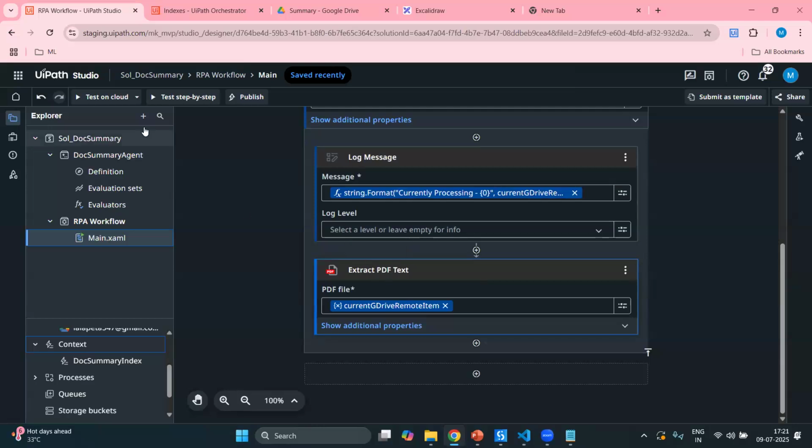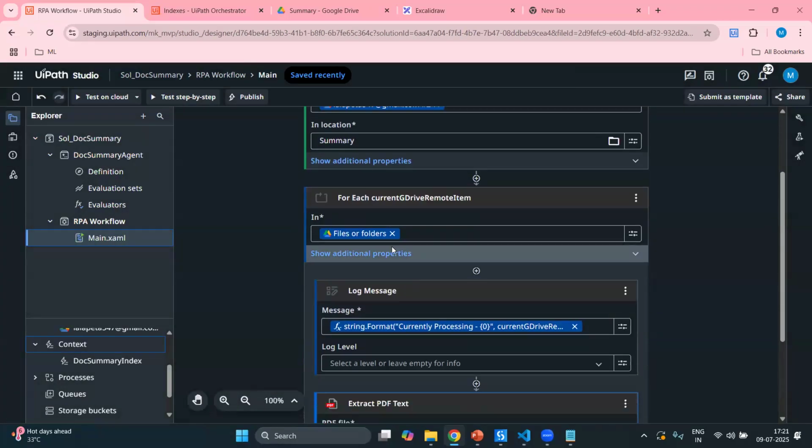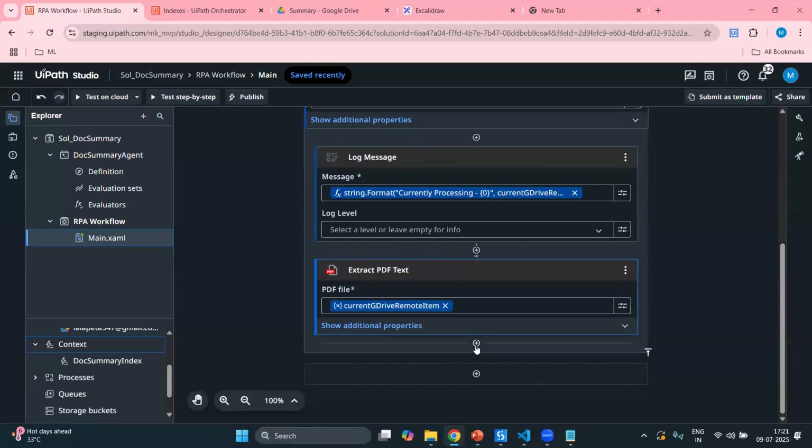So I want to pass this text to my agent now, right? Again, click on the plus symbol. So if you see here, I never created any variable. Whenever I add an activity, it is automatically getting created.